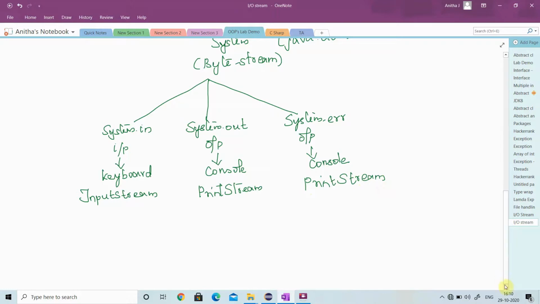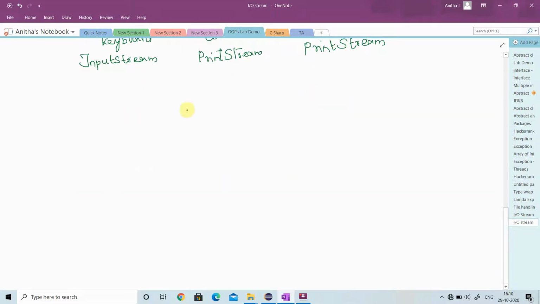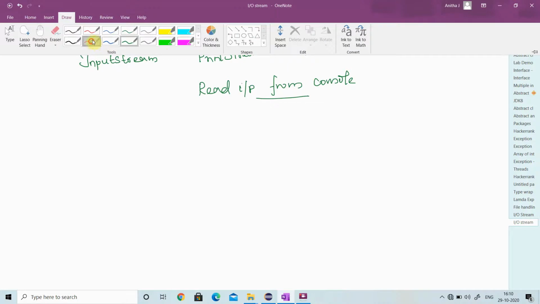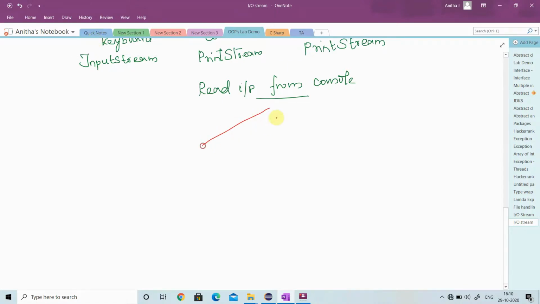Now if you want to read the input from a console, you can either read the input in the form of bytes, or you can use the character stream for getting the input. If you want to read the input from the console as a byte stream, we have the Scanner class.